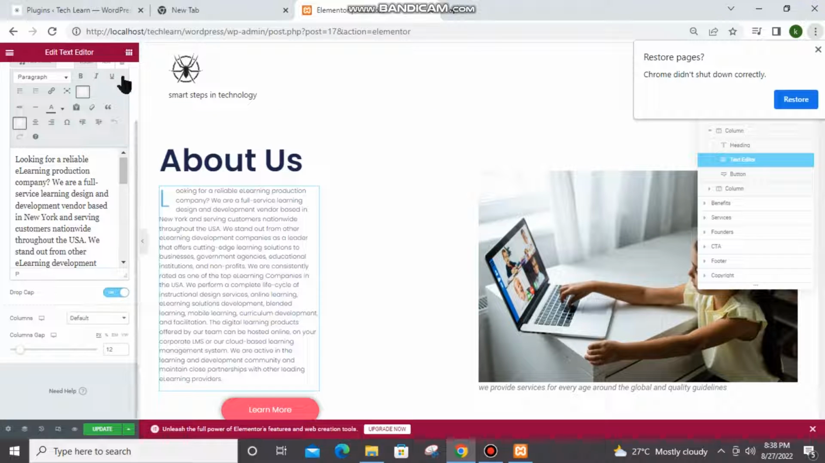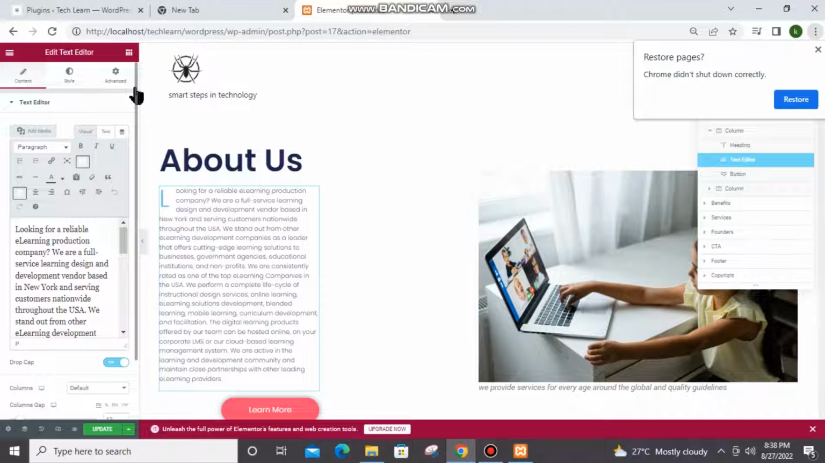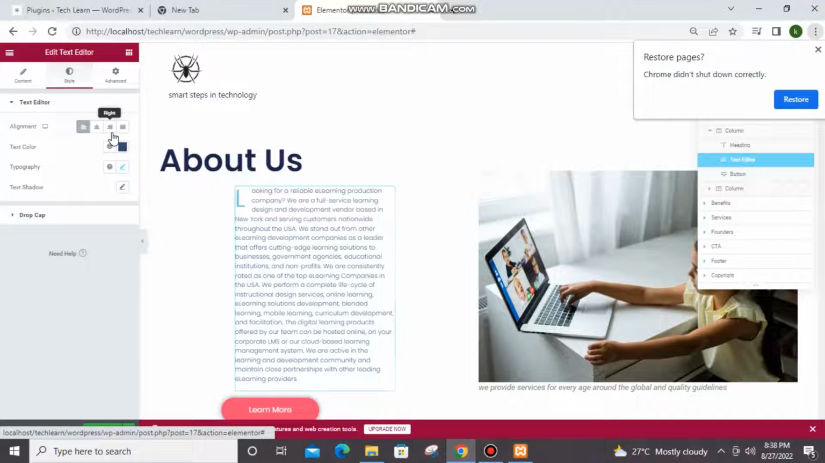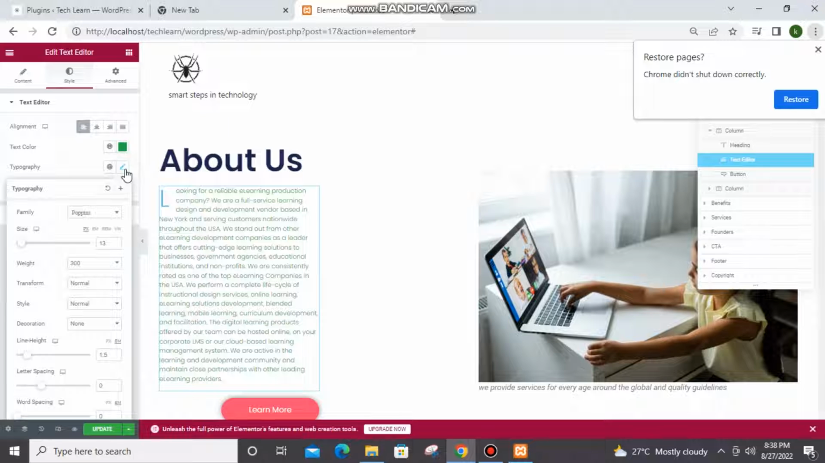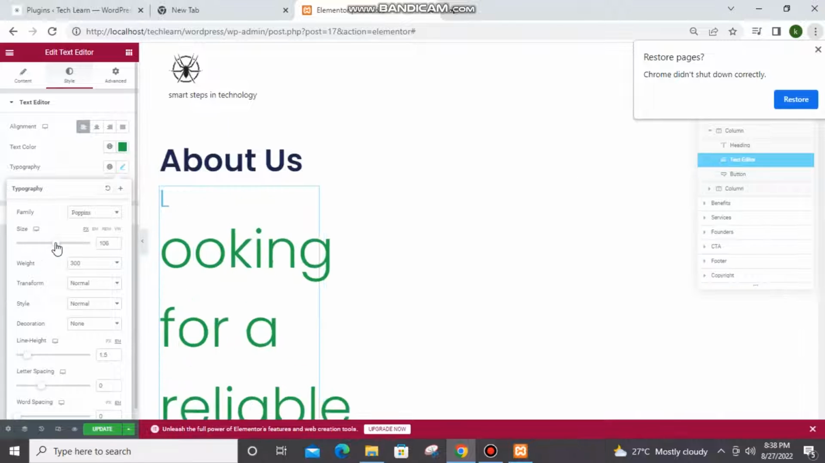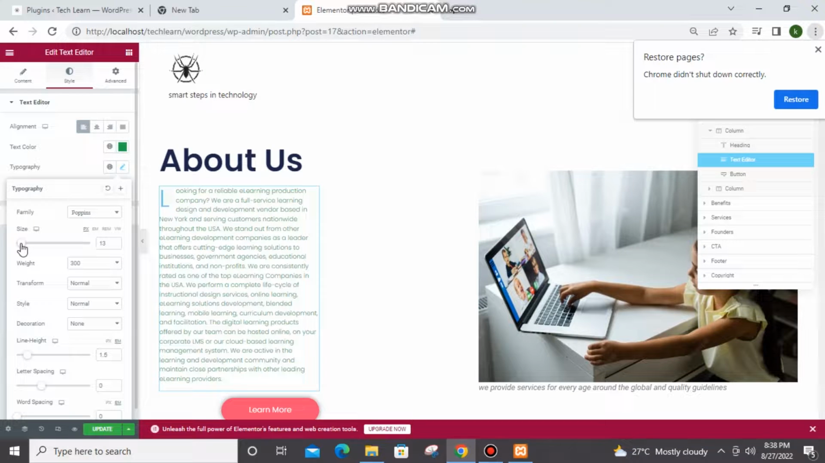Now you will see here that in Style you can change its look. So here you see it changes its color. So now there is typography. You can change anything like this. So now go to Advanced.